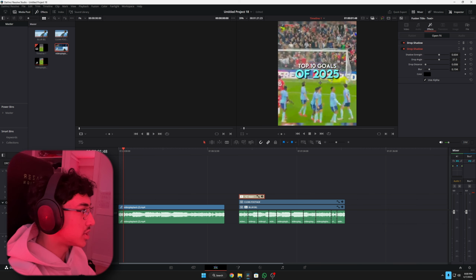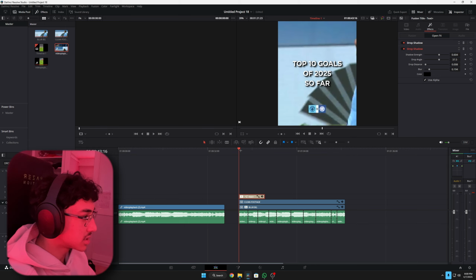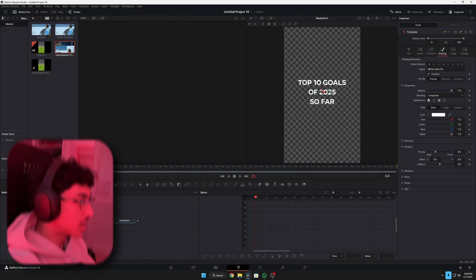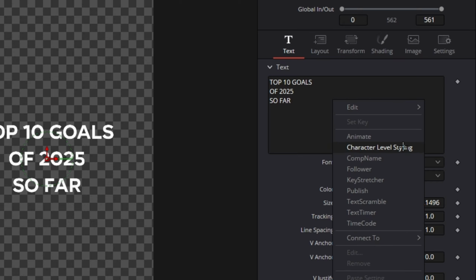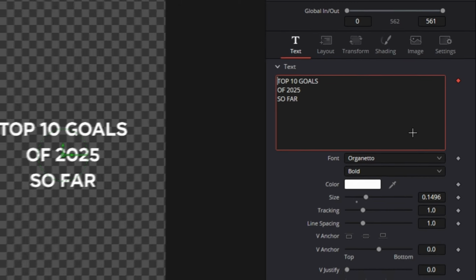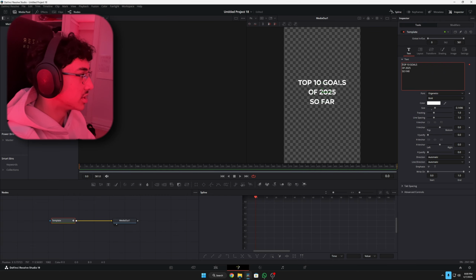Now to make 2025 big and make them fade in after each other, you want to go to your text and go to the Fusion panel. And here you want to click on template, text, right click in this gray text box and select character level styling. This enables you to customize every single character.